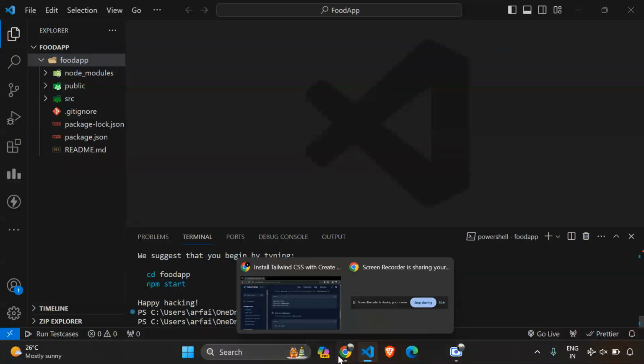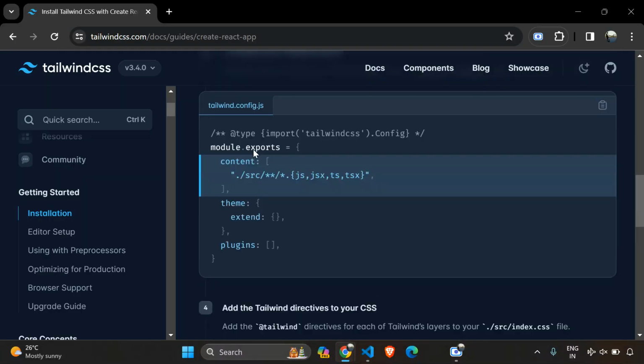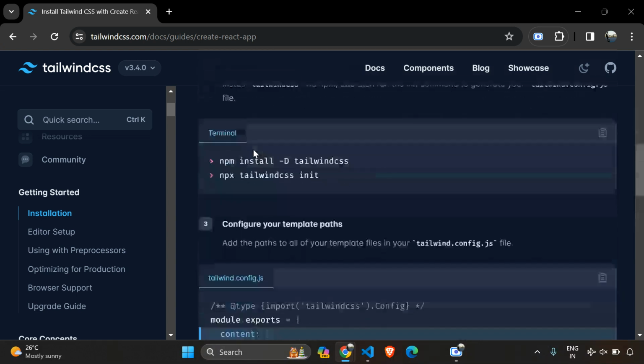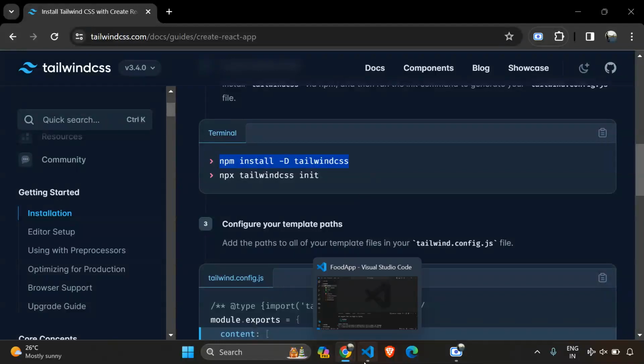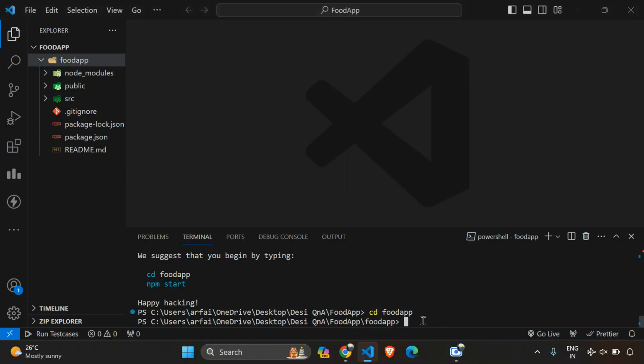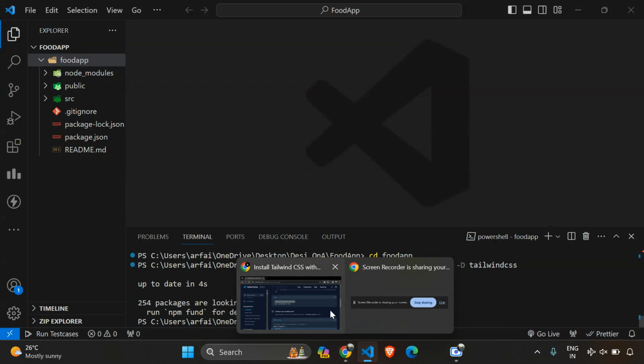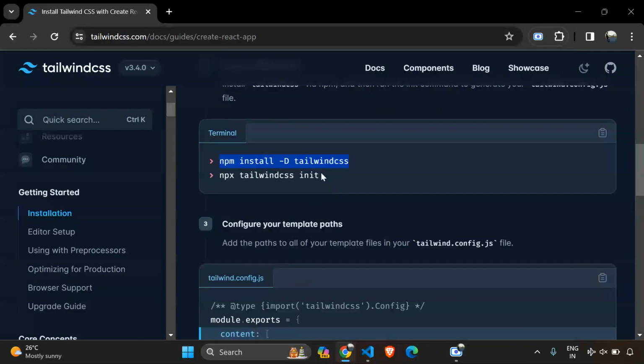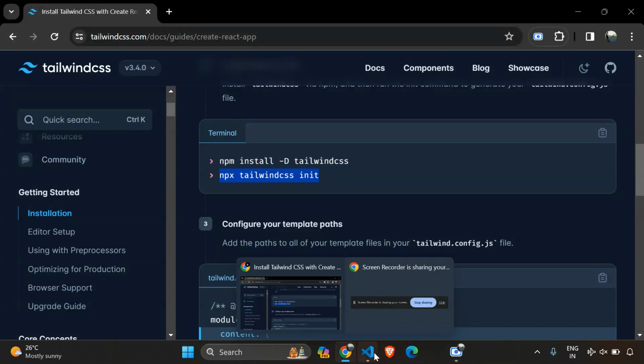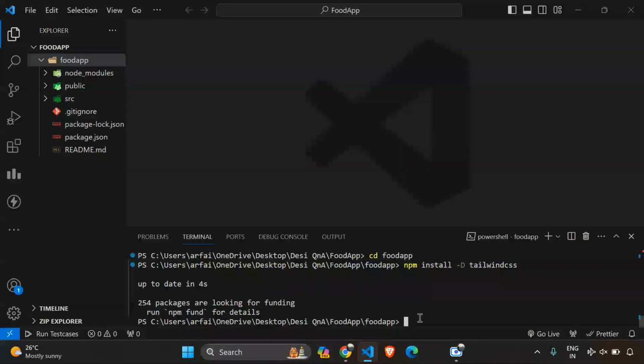I should go inside the food app, and after that I should be installing my Tailwind CSS. All this React app creation and everything you have already learned, so you should not be stuck in here. Let this thing be done, and after that I should initialize Tailwind. Let me copy this and paste it over here.